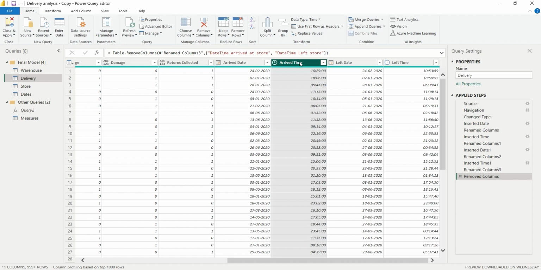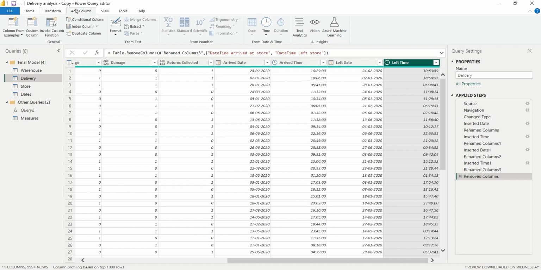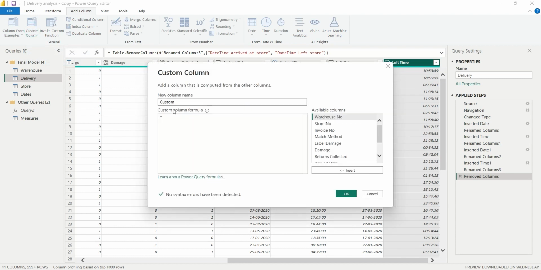Here in the delivery table we can see two time columns. One is arrived time and the second is left time. For our visualization we need the difference between these. We will go to add column and add custom column. The custom column dialog box will open. We will add the column name as difference. We will click on the left time column on the right side and insert it, and then we will add a minus sign for the difference. Then we will add the arrived time column and click OK.